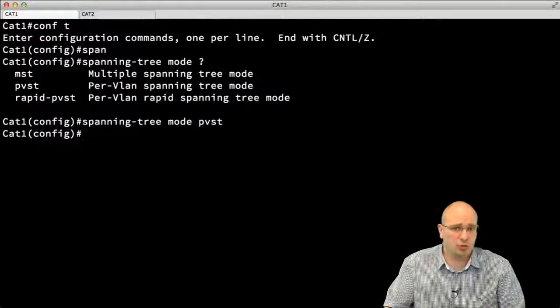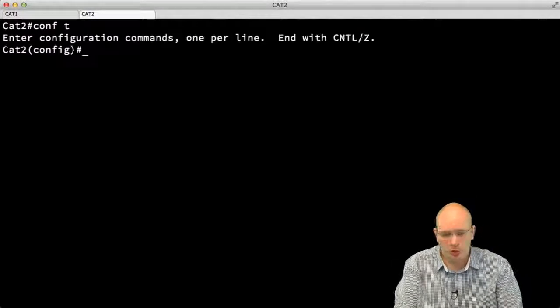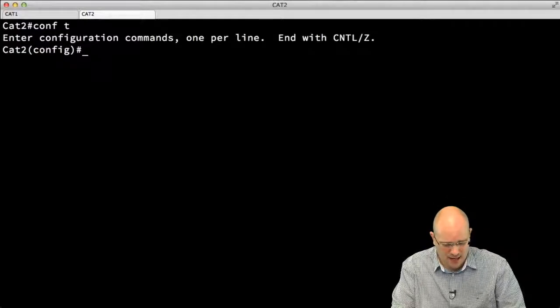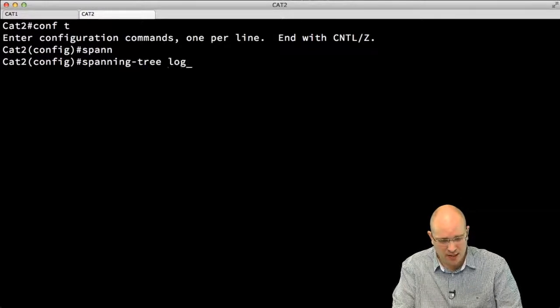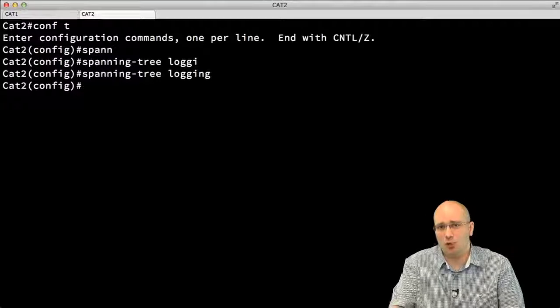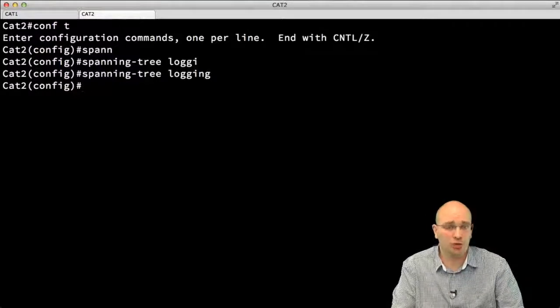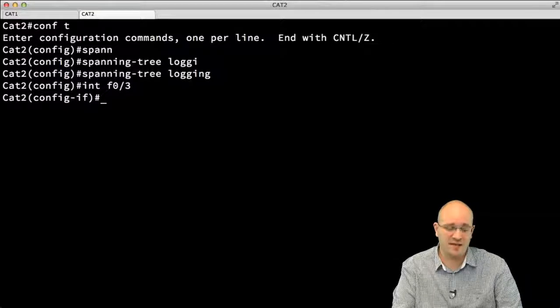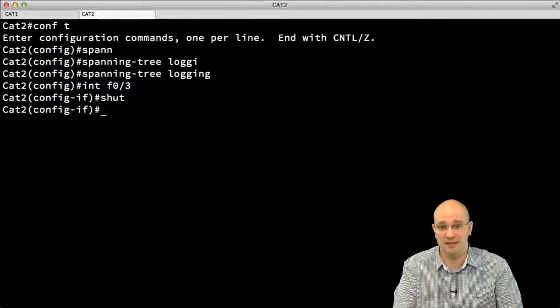The next command I'm going to show you is spanning-tree logging. I'm going to do this on Cat2. So I'm going to go to the terminal and I'm going to say spanning-tree logging. This command will cause the switch to log to configured destinations important events about the spanning tree, like, for example, when the interface changes state to down. So I'm going to go to FastEthernet 0/3, which is just an interface connected to a host on Cat2, and I'm going to shut it down.